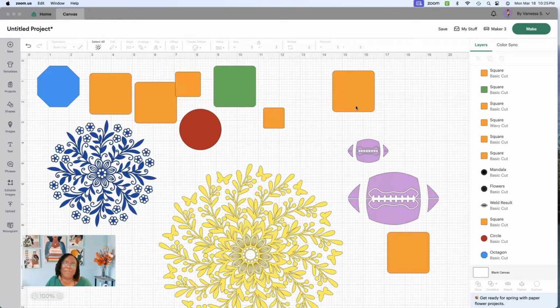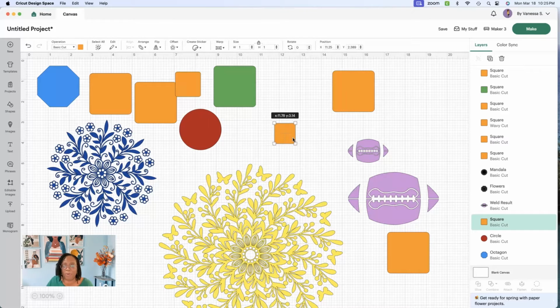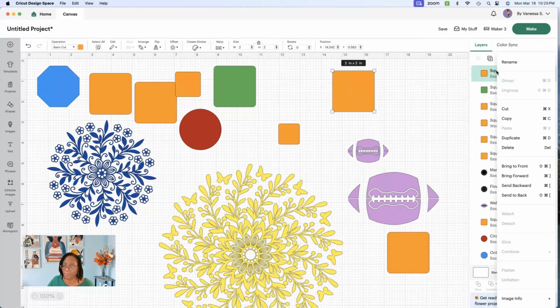But what happens when you want to have a square or a shape and you have different sizes for it? For instance, this is a small square. This is a large square. And I know what it is by clicking on it because my layers panel tells me it's a square and it's a basic cut. But what if I want to define it even more? Well, here's the key. You can right click on it and rename it in the layers panel.